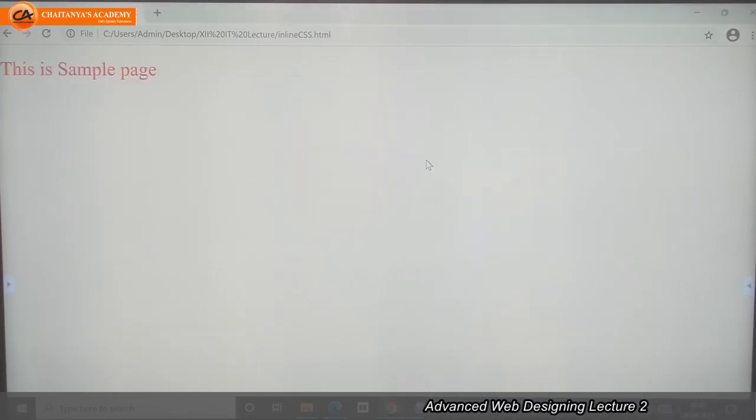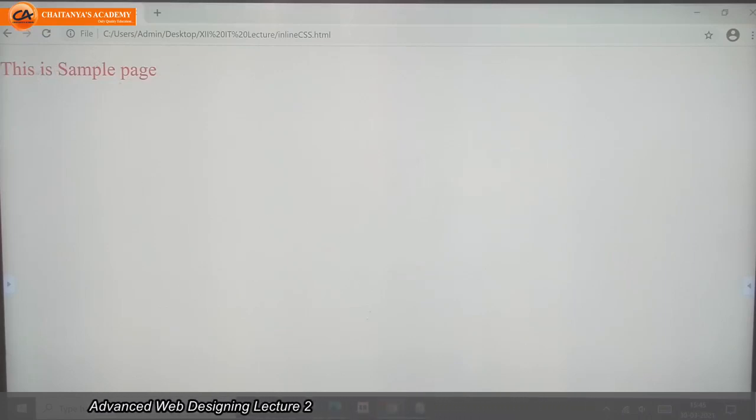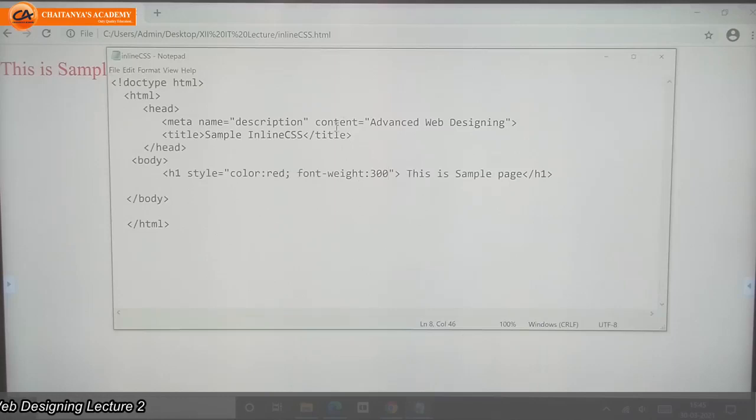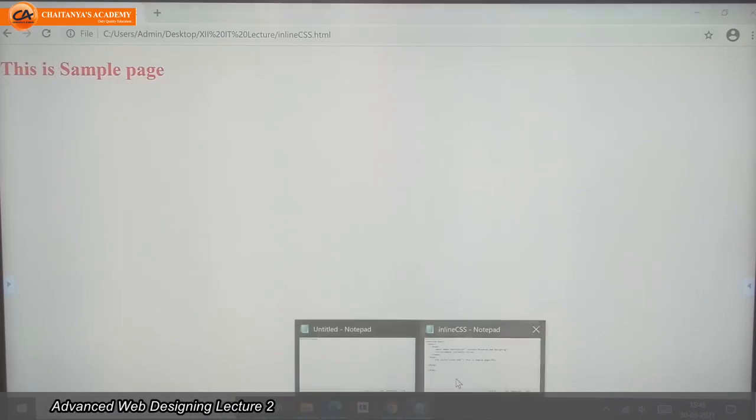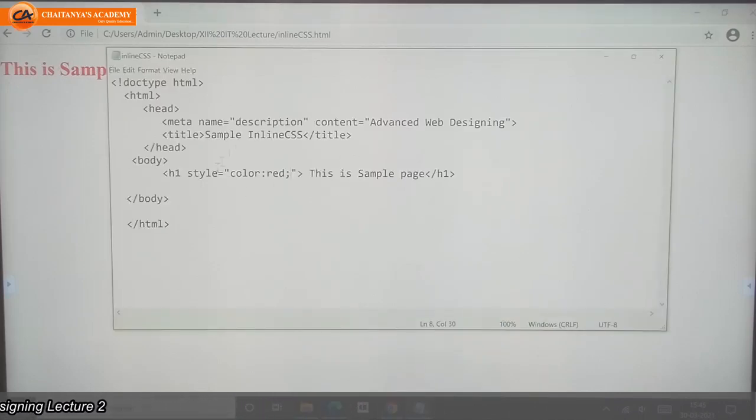See, it will reduce the bold. First it was more bold, now it reduces to bold 300. If I remove this one, it is again more bold. This is the example of inline CSS. Style is used as an attribute.